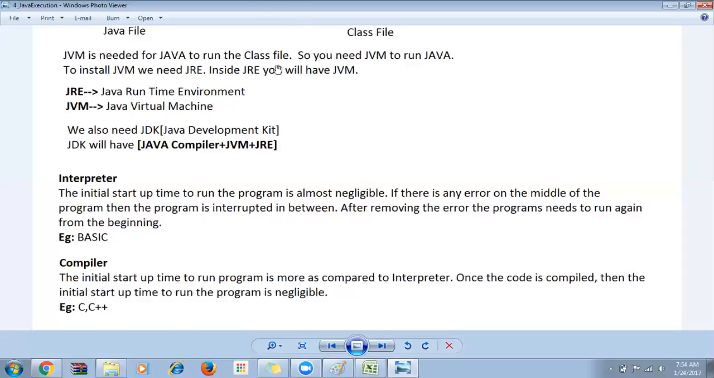Clear? Does anyone have any questions for today's session? Okay, I'll just give you a recap of what we have covered today.